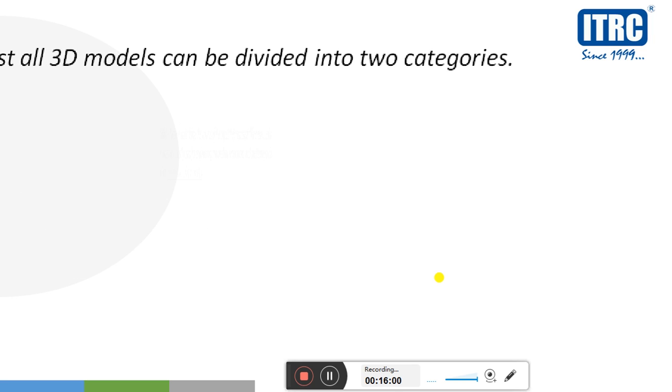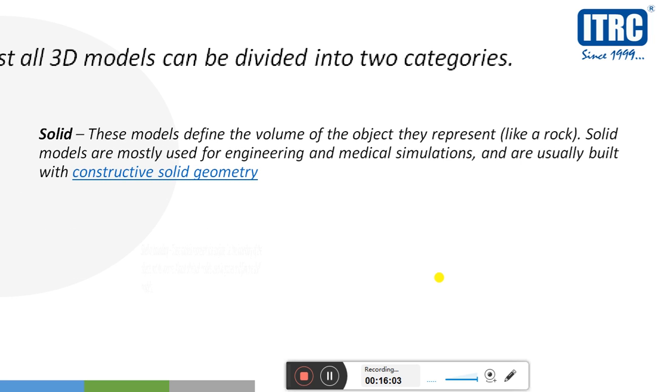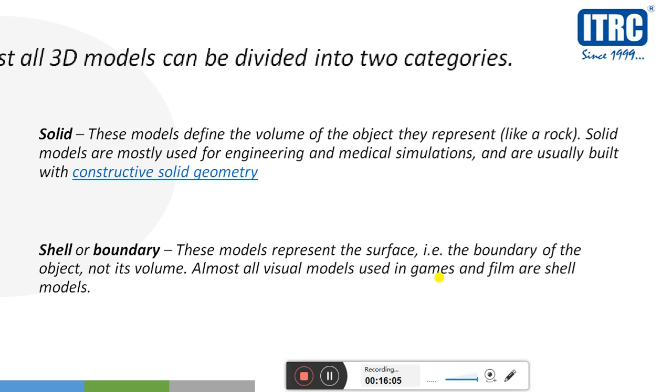Almost all 3D models can be divided into two categories. Number 1. Solid. These models define the volume of the object that they represent, like a rock. Solid models are mostly used for engineering and medical simulations and are usually built with constructive solid geometry. Number 2. Shell or boundary. These models represent the surface, that is, the boundary of the object, not its volume. Almost all visual models used in games and films are shell models.